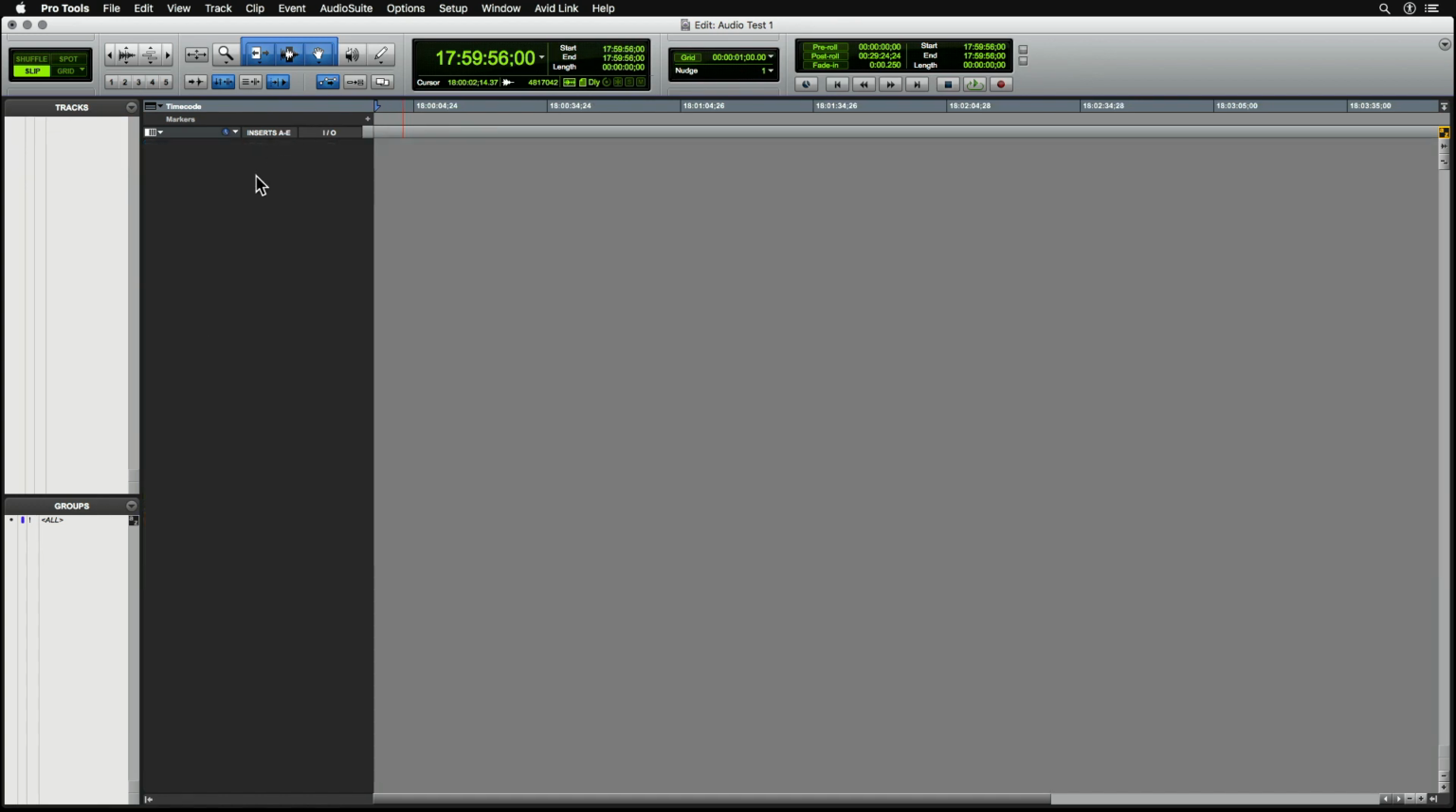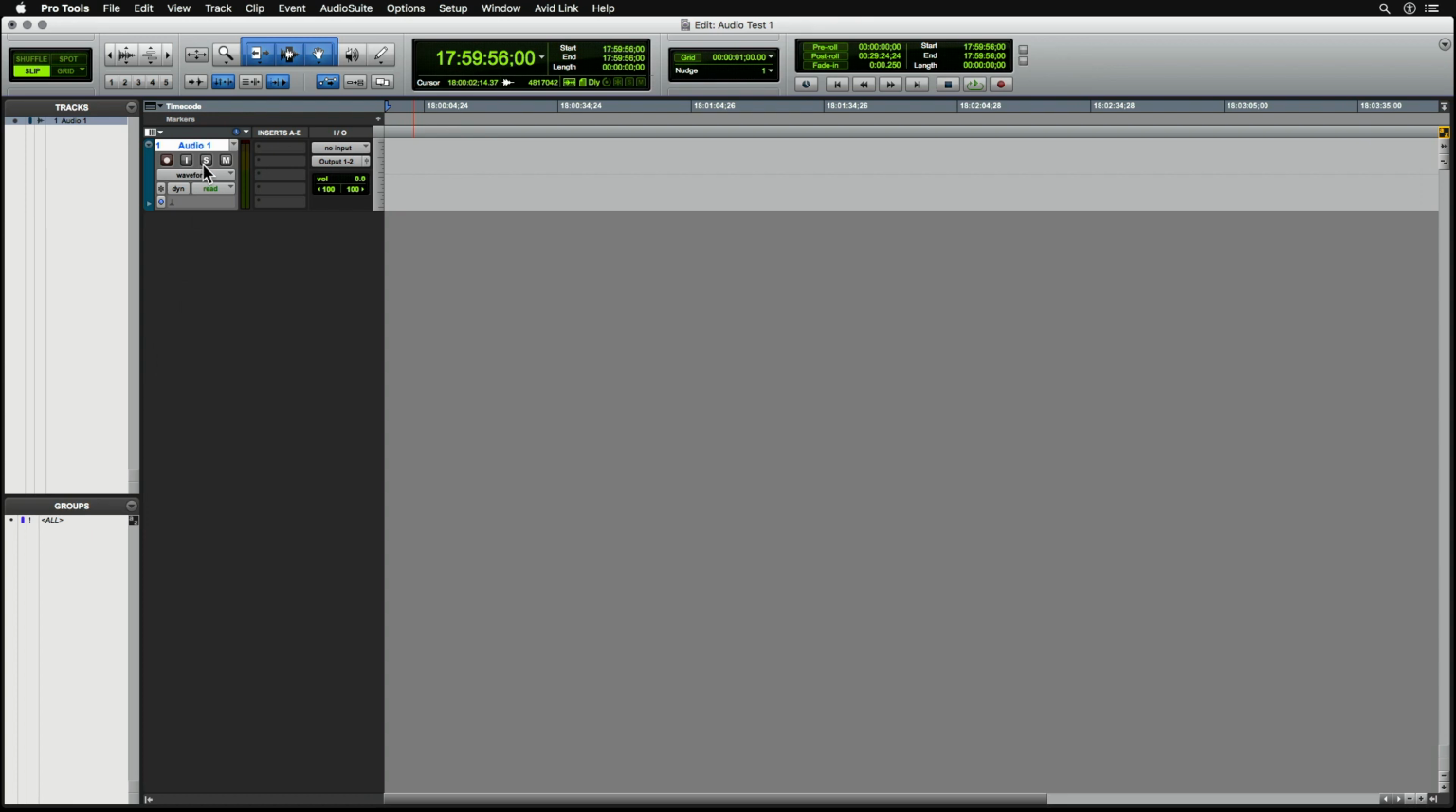Now, I don't know if you noticed there, but when I double click on that, this is giving me a stereo track. There's a couple different ways you can tell. If you see the meters here, there's 2 of them. And so we know we have a left and a right channel.